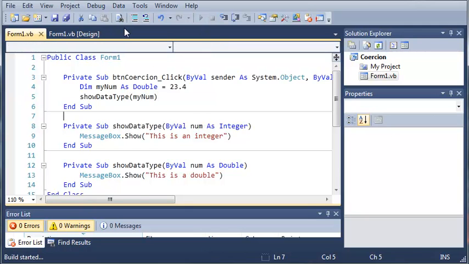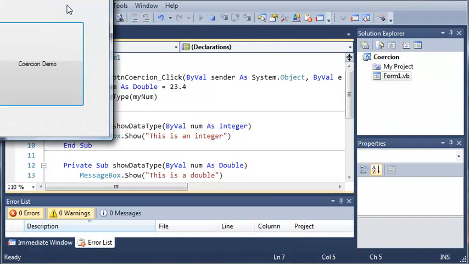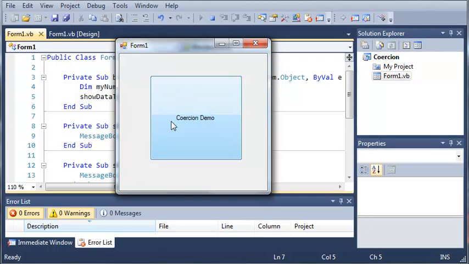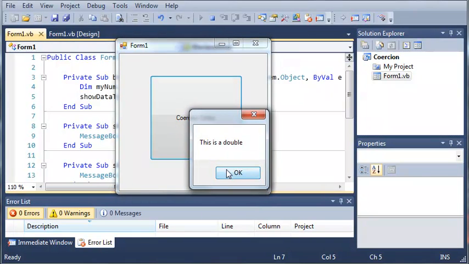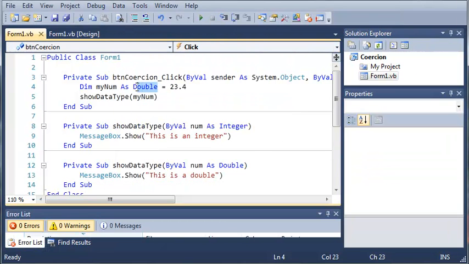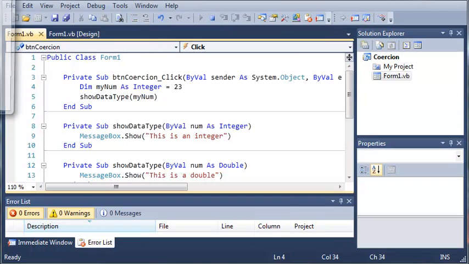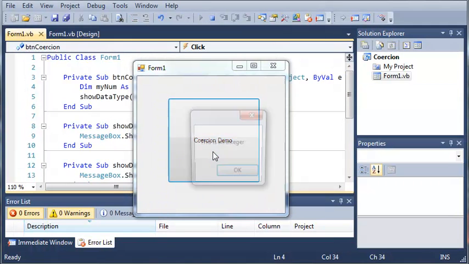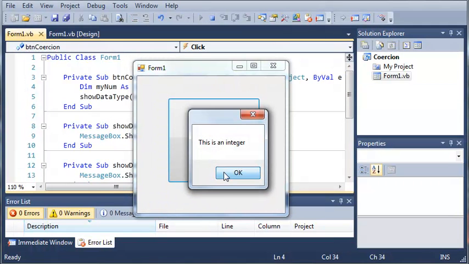So now if we go ahead and run this, you can see that form one opens up, and here's our button. And if we go ahead and click on coercion demo, it's going to say this is a double. Now let's go back here and make this an integer, and we'll set it equal to 23. And if we run this again and click coercion demo, it says this is an integer.